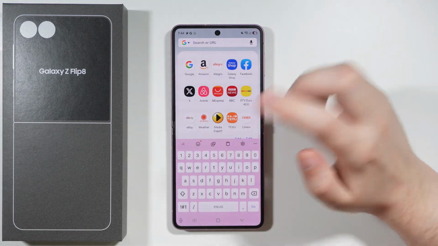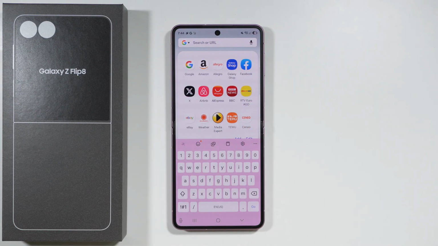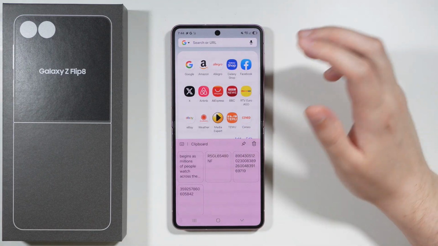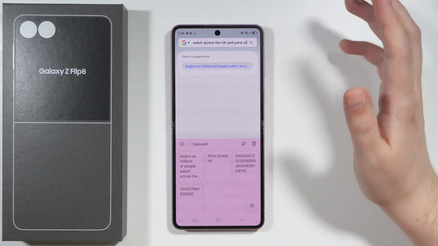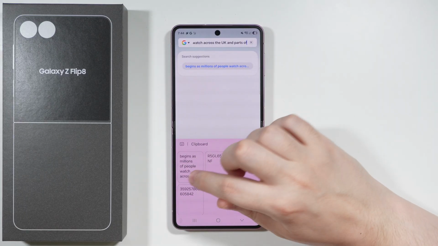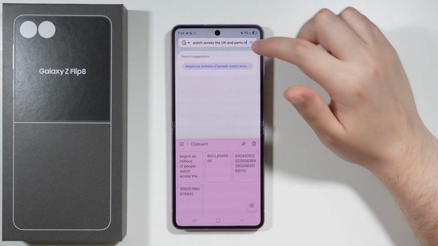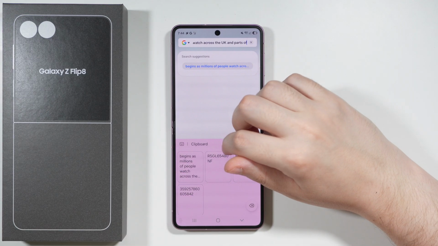If for some reason you don't see it in here, you can open the clipboard by using this icon here right next to settings. And here you should be able to find pretty much everything that you have copied on your phone so far, including your latest copied text. And then if you tap on it, you are going to paste it. And that's pretty much it.